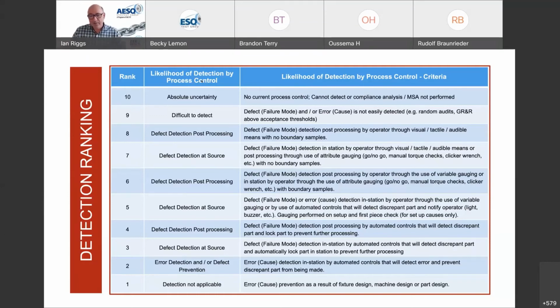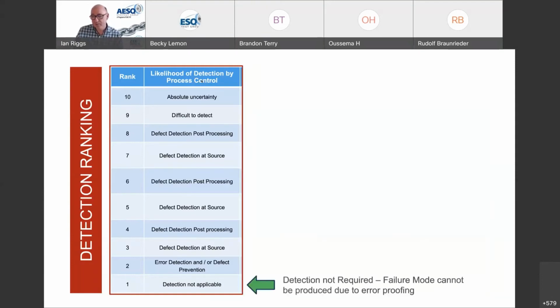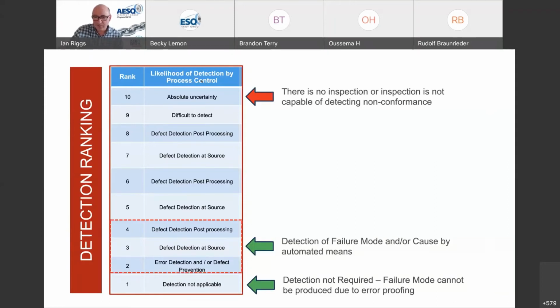A 1 is detection. You don't need to look for it because it's mistake proofed. You can't actually make the non-conformance in the first place because there's a mistake proof process that won't allow that non-conformance to be created. And then we've got a list of descriptions in between. So the 2, 3, and 4 are all methods of automated inspection. You're either looking for the failure mode, or you're looking at detecting the failure mode.